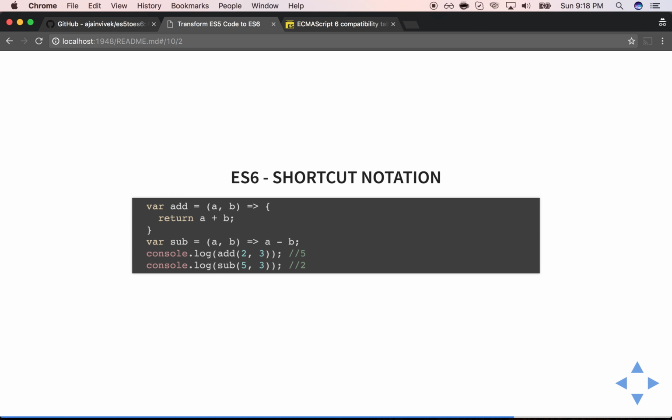And if the output is just a single line, you don't have to go ahead and use the curly braces, right? You don't have to do this. You could just go ahead and return the value directly. That's a much simpler way of doing it, and I believe this reduces a lot of code. Okay, and let's move on to the next thing.